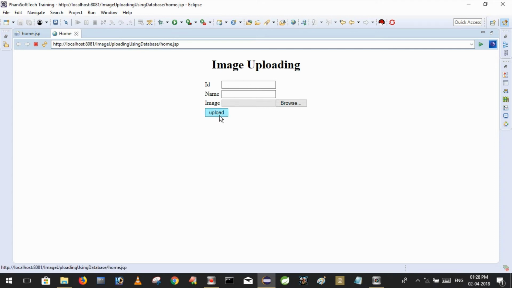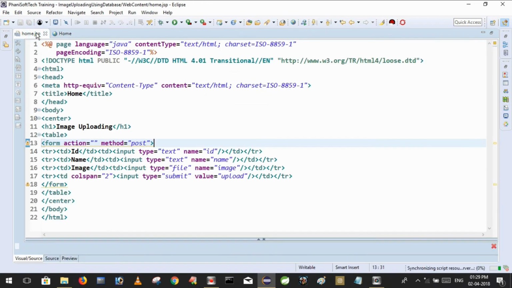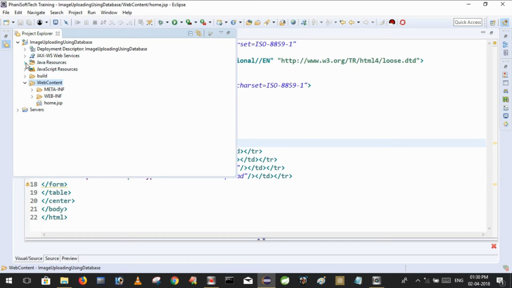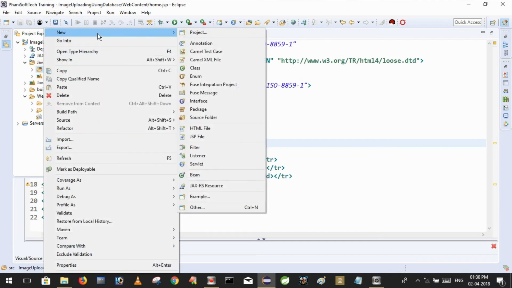We have to click the upload button, and it will go to one servlet. So we have to make one servlet now. That is the next step here. So now we want to create one servlet here. Go to the Java resources folder, the src folder, right click on the src folder and take new servlet.